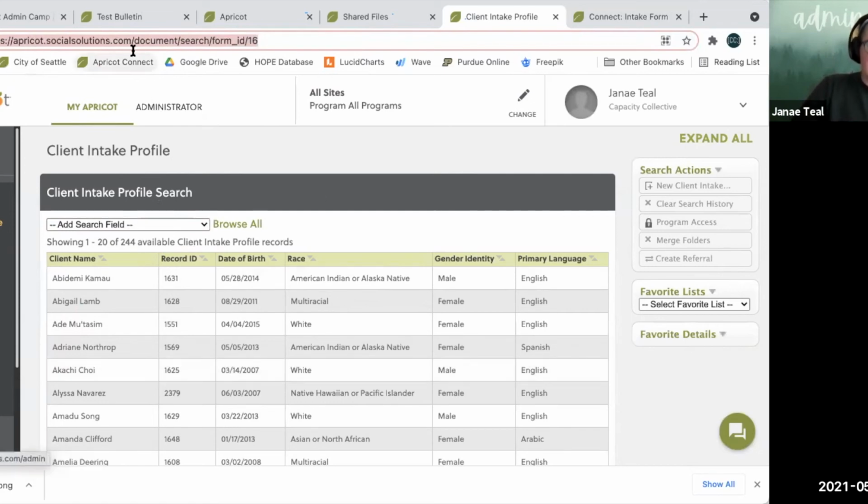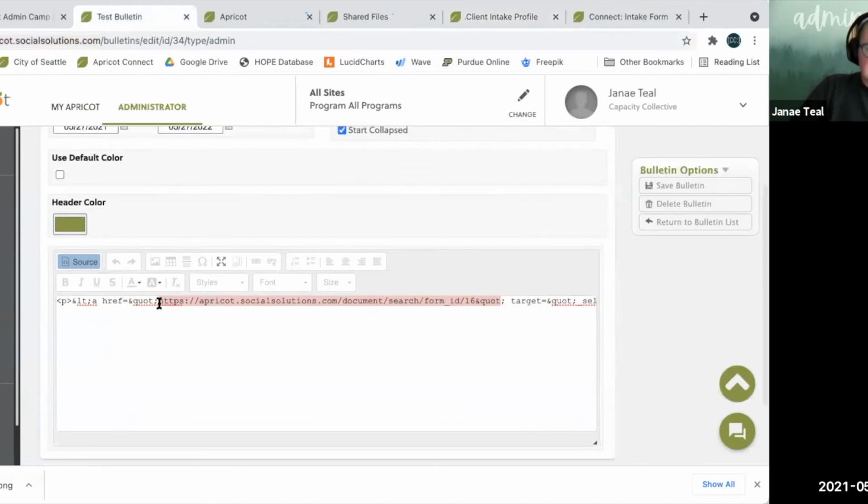So I'm on this page. This is the location. I'm going to copy that location. That's where I want my button to take me. You're going to go back, and in this place that starts with HTTPS, you are going to paste. Okay, so here is the location that our button's going to take us to. It's an Apricot location, which is run by Social Solutions. It's taking us to a search, not to an actual document. And then the form ID is 16. Not sure what that means, but that's what the URL says.